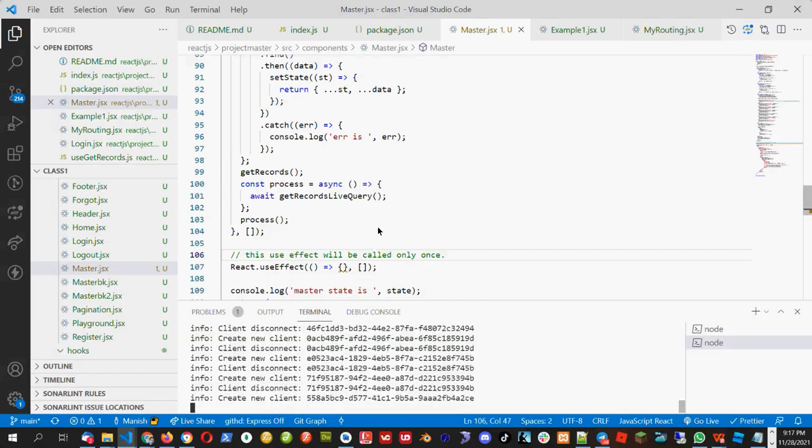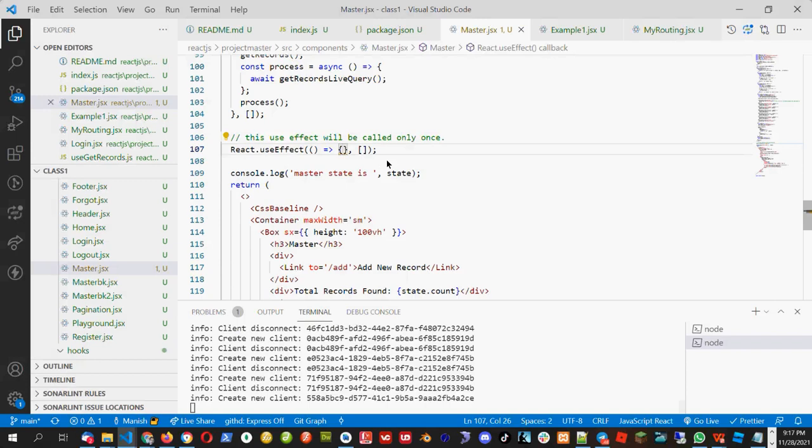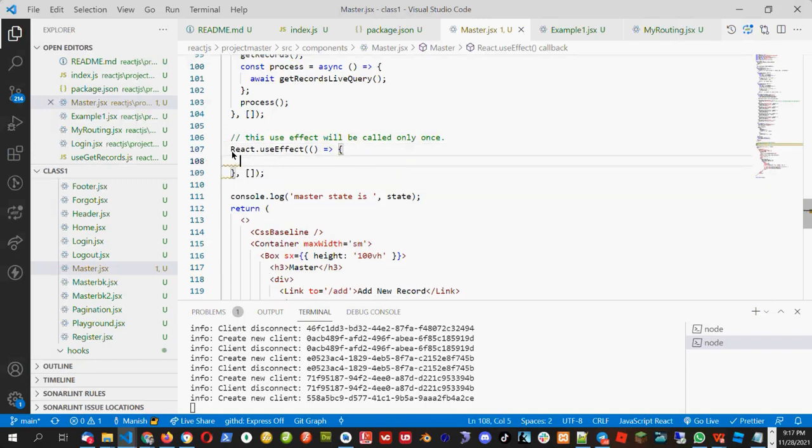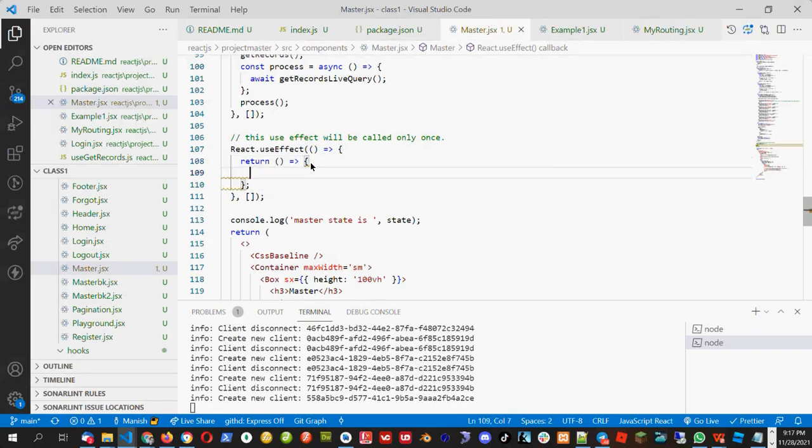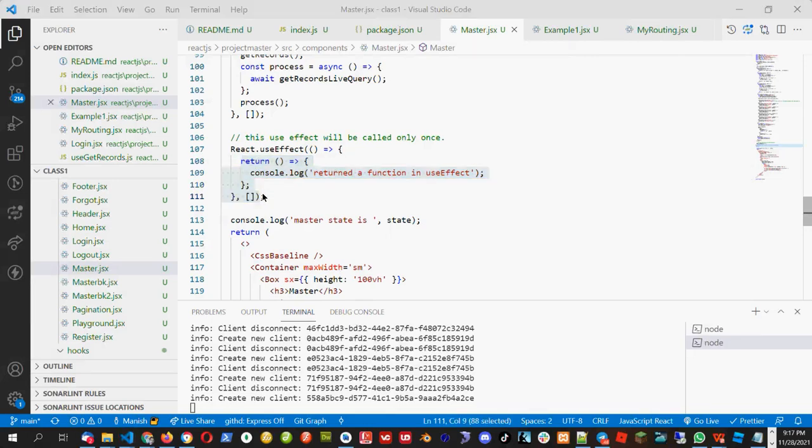Okay, so now what I will do here: whenever I return a function in the useEffect, so if I say return, I return a function. Whenever I return a function in the useEffect, see how it is handled. Console.log "returned a function in useEffect". Generally, we don't return a function in useEffect, but what will happen if I return a function in useEffect? Let's check this part.